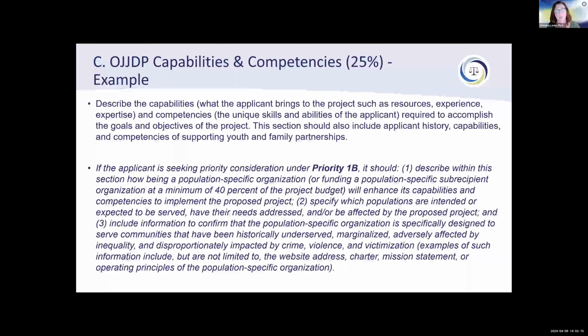So make sure that you really focus and pay attention to that. Again, this is another priority area. If you were applying for a priority area 1B, you can read about this. This is actually tied directly to budget, 40% of your budget. You can, again, read about that. You would talk about it here. That's basically what it's saying.